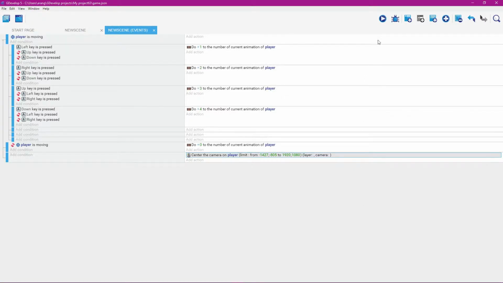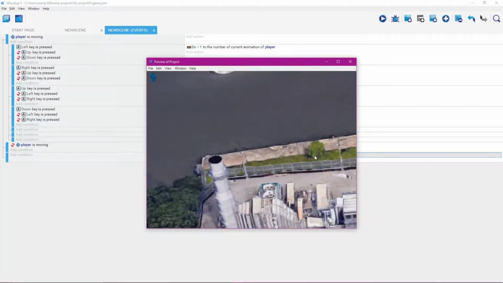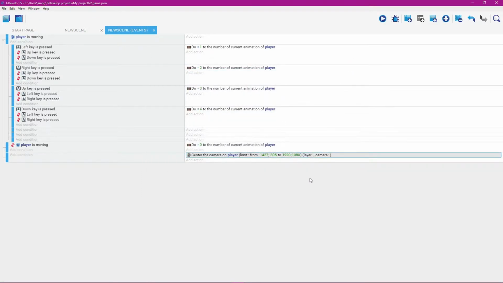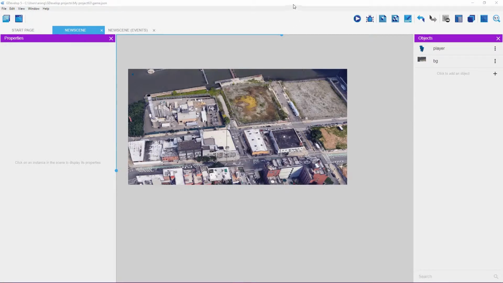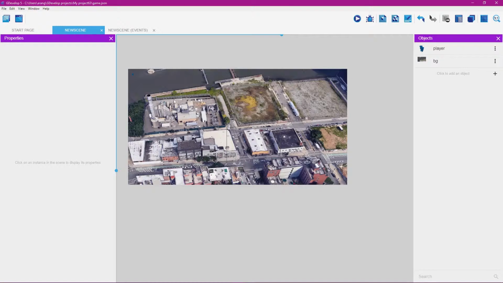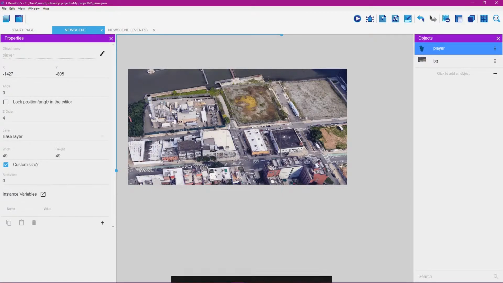Okay, so with that done, when we click the preview button, now we can see here's our player character over here. I'm going to close that to get out of that. I'm going to click back on the new scene. Now I'm going to left click on our player character and move them back towards the center of our isometric background.